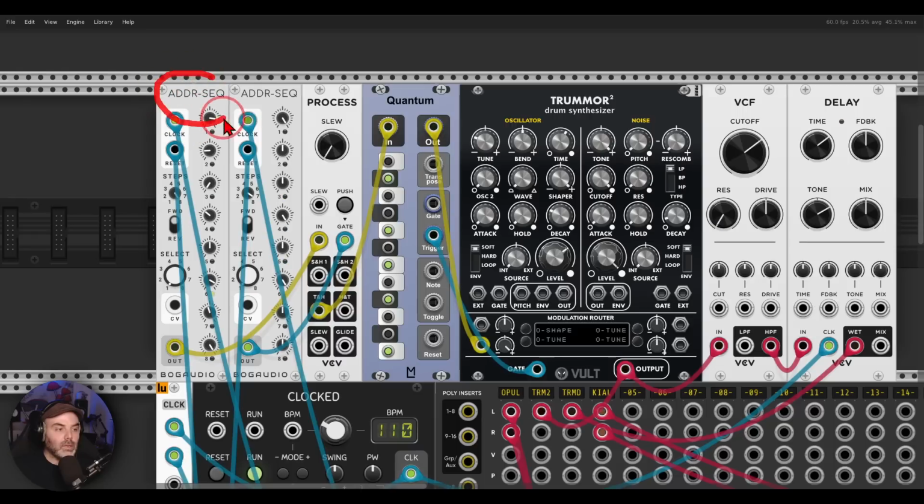Anyway, I have one sequencer for pitch information, and this is going through Quantum, and Quantum will basically take the changes in pitch and translate them also into triggers. So whenever there is a change in pitch, it will also output triggers. Whenever the pitch doesn't change, when we freeze it with the track and hold, the triggers will also stop. So like this, we can also gate the sequence.